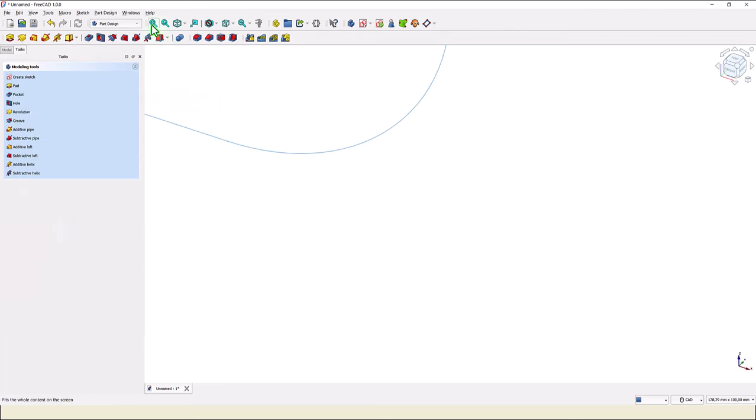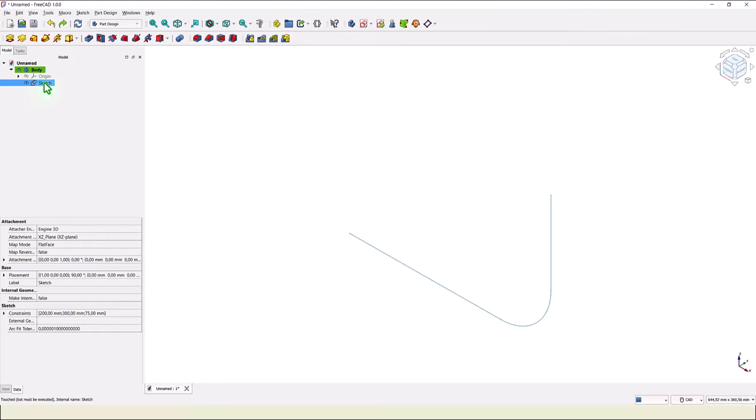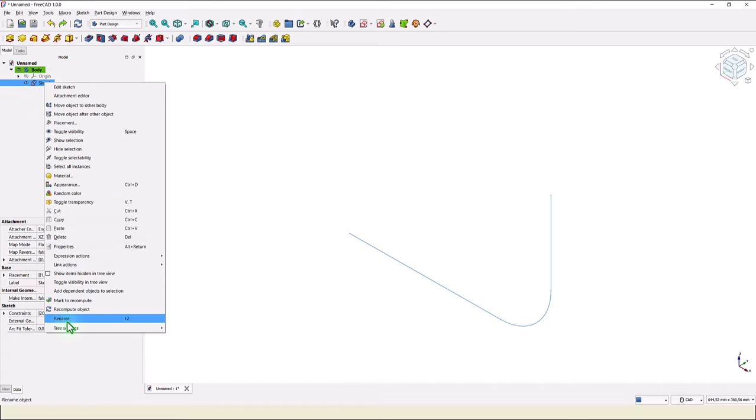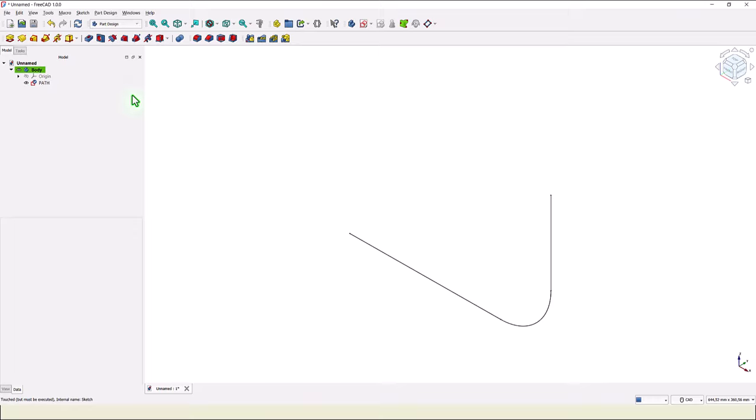Close. We change the name of this sketch by using either this option or applying the key from the keyboard, F2. I prefer to use F2. The name is Path. Be careful, I use capital letters.